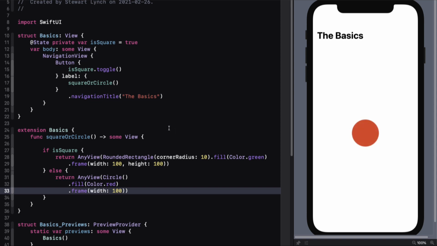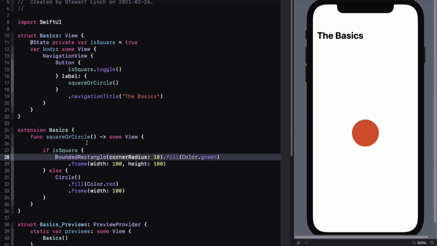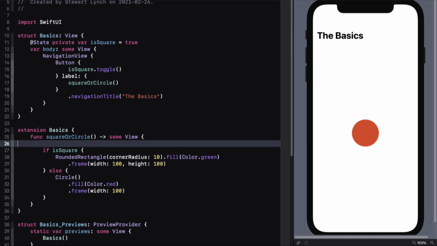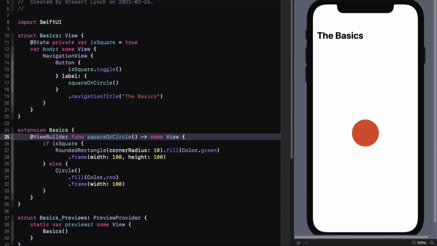But there is a better way, and that is simply to decorate our function with the ViewBuilder attribute. So let me remove the return and the AnyView enclosures, and I'll add the @ViewBuilder to our function definition. Again, this is working as we hoped.